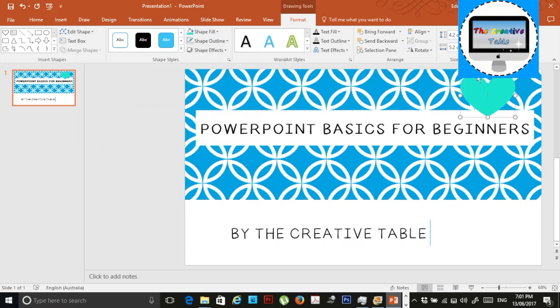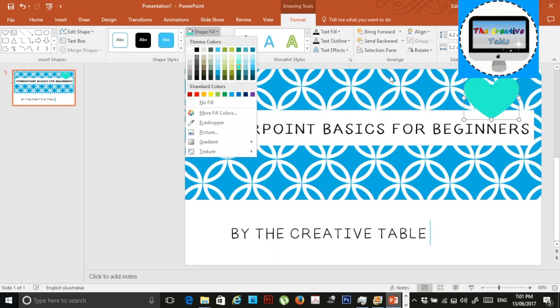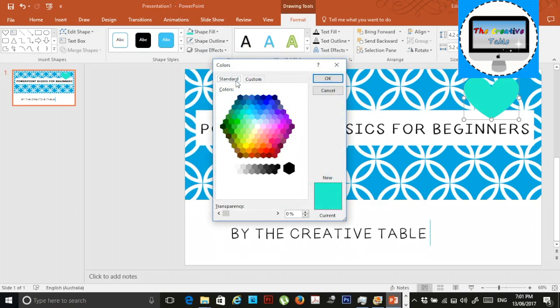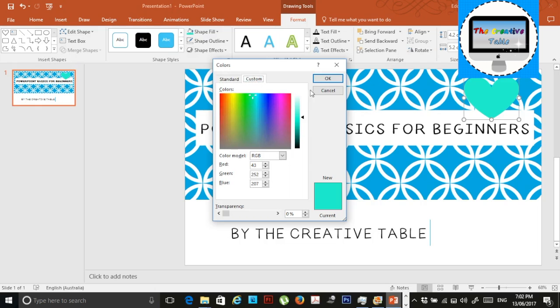Now one thing I wanted to show you with this is, if I don't like any of the colours in my standard colour theme, what I can do is go to More Fill Colours. With More Fill Colours, I can go to Custom or Standard. This will allow me to choose what colour I would like it to be. I'm just going to stick to Custom, because this one you can alter a little bit better.